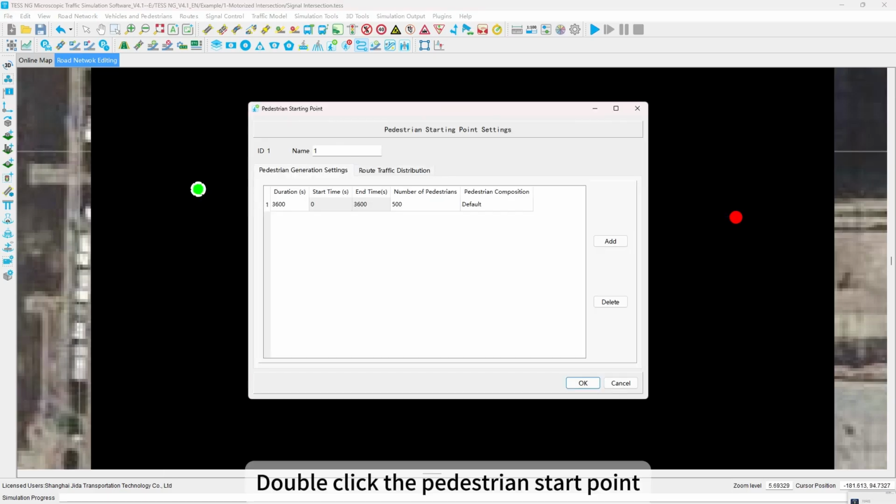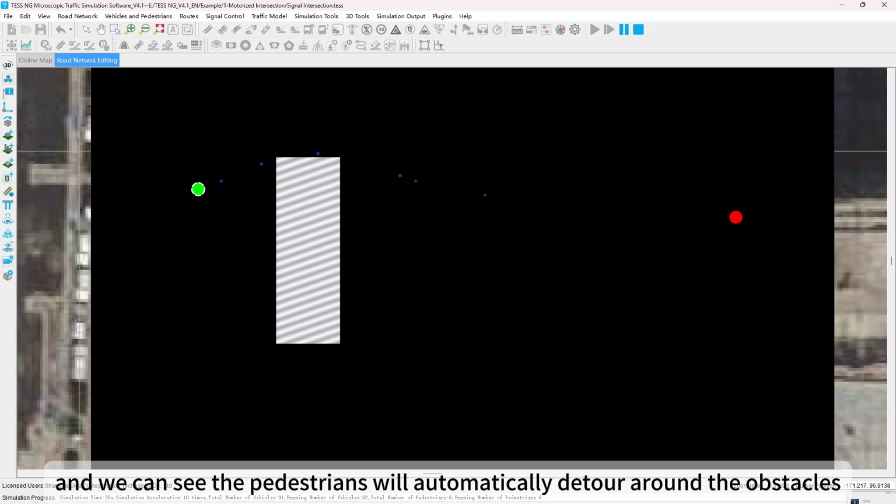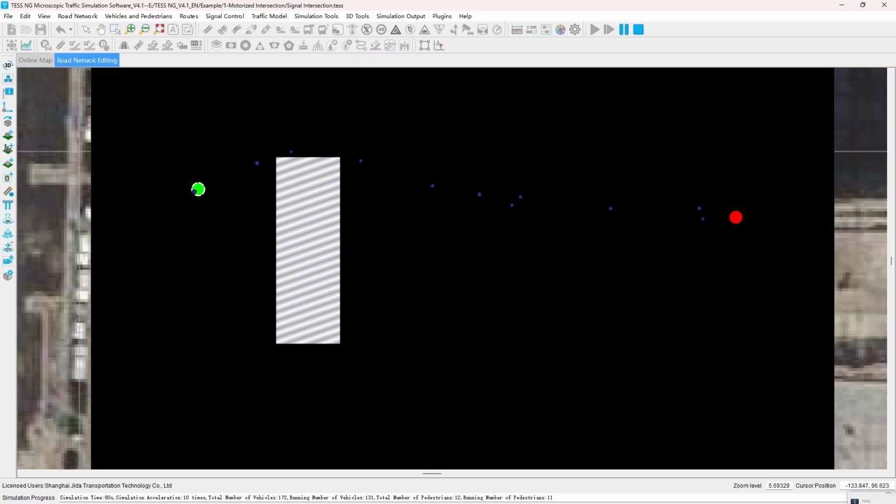Double-click the pedestrian start point. You can see here we set the number of pedestrians as 500. And the pedestrian composition is default. Click OK. And then we start simulation. And we can see the pedestrians will automatically detour around the obstacles.